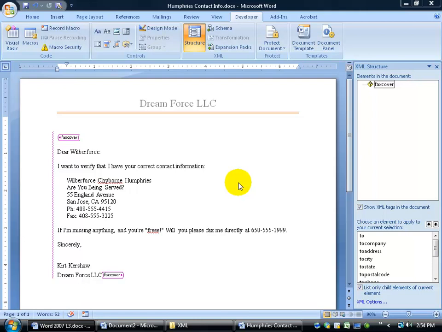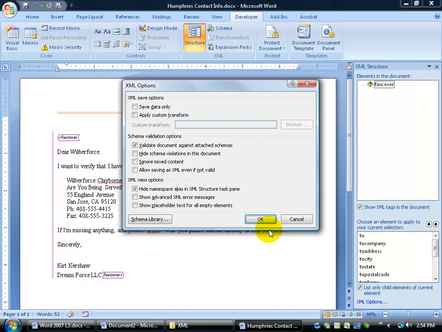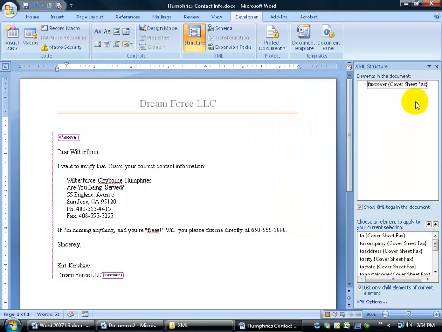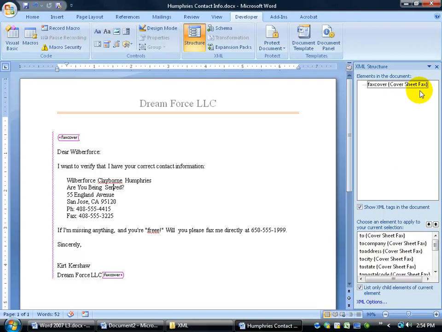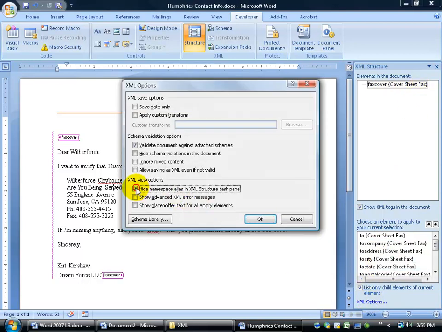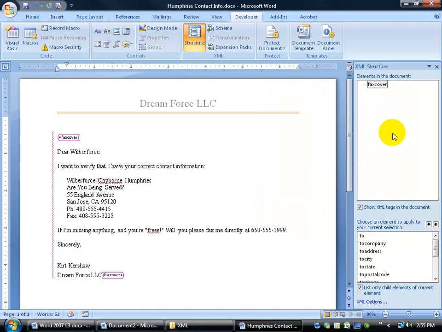One other thing that we can do before we go ahead and tag this off is down at the bottom we've got the XML options link. Click on that. It opens that up. And then down here, if you don't have it checked, you can hide the namespace alias in the XML structure task pane, because right now, it's got the fax cover. If I remove that, click OK, it gives me the whole name of it. In other words, the alias that we set up earlier, remember cover fax sheet when we went to schema, cover fax sheet, that's now appearing all over here, and that just looks junky here. So I'm going to click on XML link and hide the alias that we set up and just give me the basic information here.